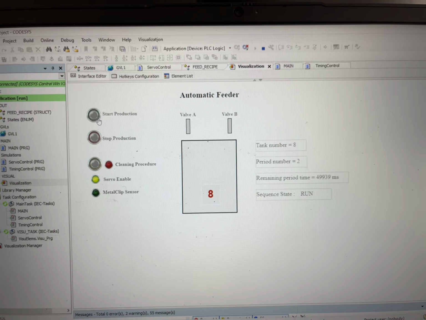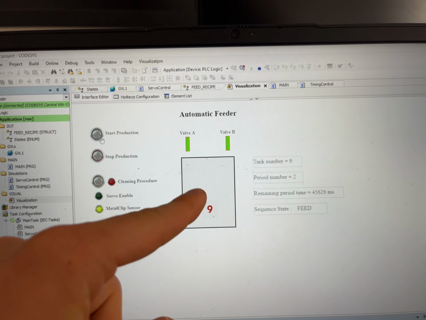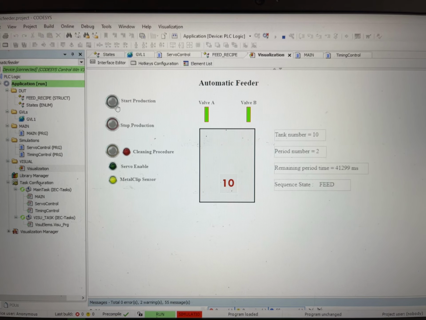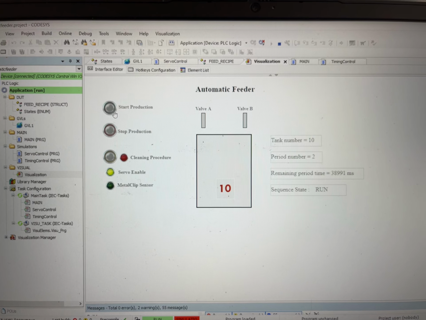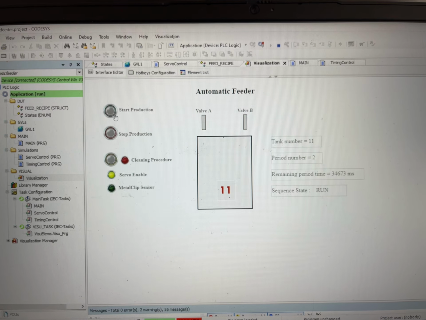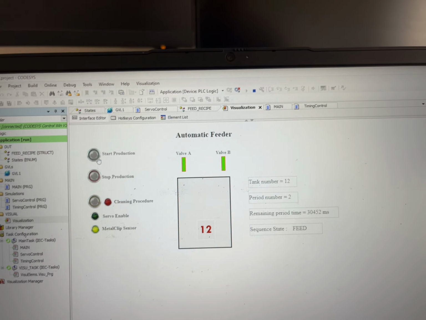The period already changed, but more on that later. So as you can see right now, the valves are changing at the same time, or closing, and the way I implemented my solution is, well, the period number is not based on the remaining period time, but rather it's based on the tank number.